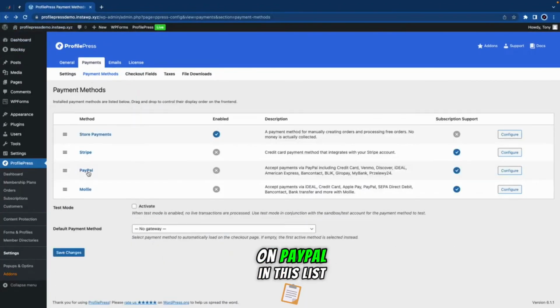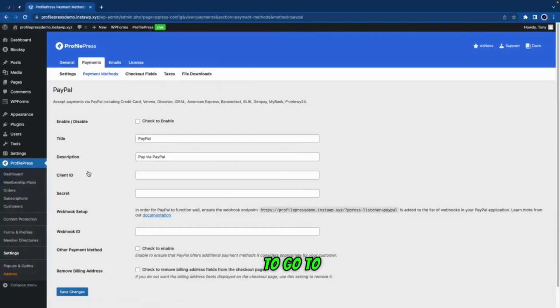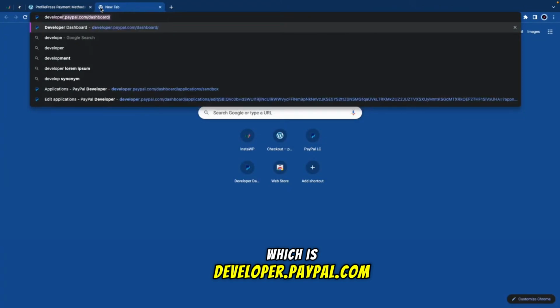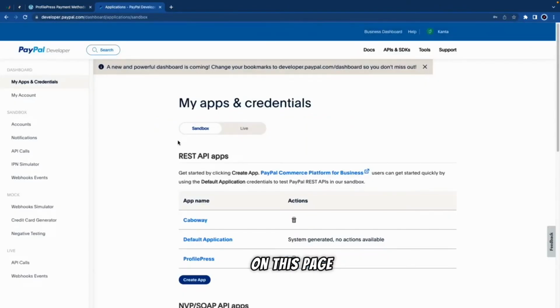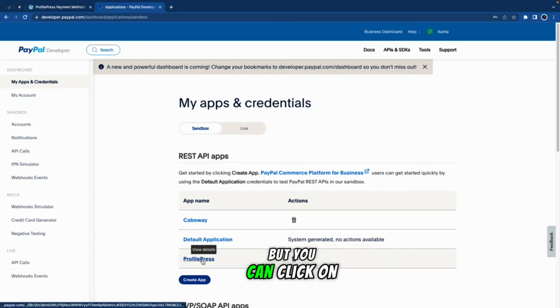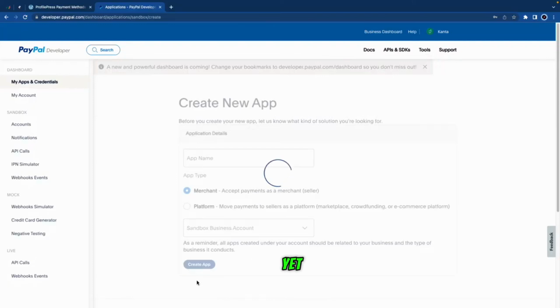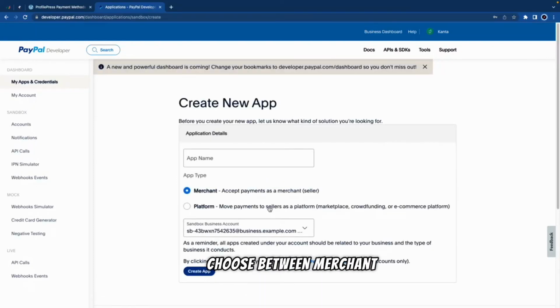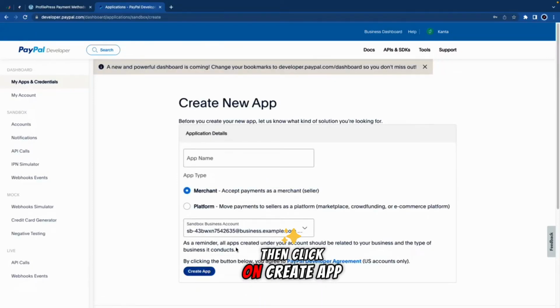So first, we'll click on PayPal in this list. Then we'll need to go to their developer website, which is developer.paypal.com. On this page, we have two options to create an app. It could be Sandbox or Live. Live collects real payments, while Sandbox is for testing. So we are going to use Sandbox, and I already have a ProfilePress app, but you can click on Create App if you don't have one as yet. You'll just need to enter an app name, choose between merchant and platform, then click on Create App.